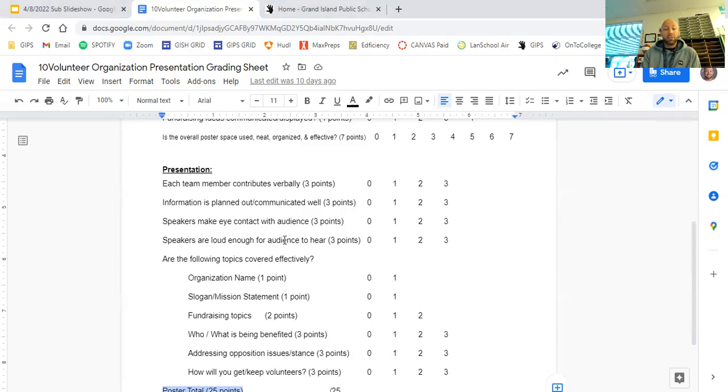And then speakers are loud enough for the audience to hear. You need to be able to project your voice loud enough that I, because I'm grading you, and your entire class can hear you, and it'll be quiet in here. Some of you are better at that than others, and that's fine. But for a presentation, you have to be able to overcome that. No different than in the job interview. If talking loudly and projecting your voice was not a strength of yours, you have to find a way to overcome that.